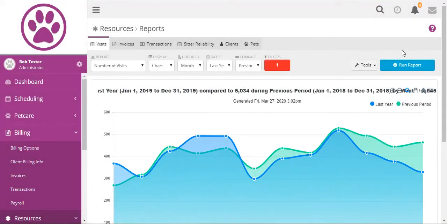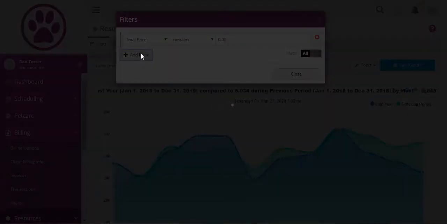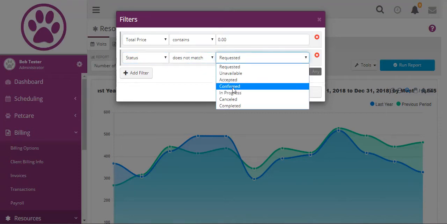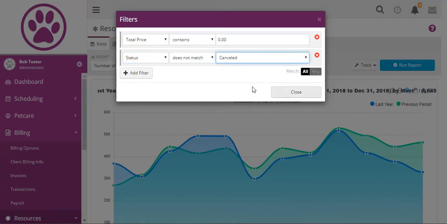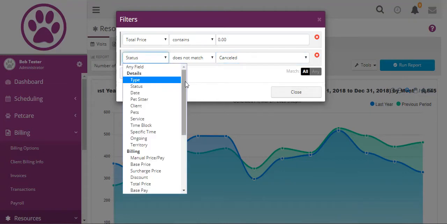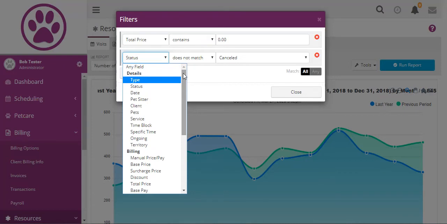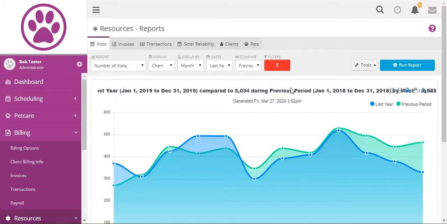any particular reason. Another way to do that would be we could add a filter for status does not match cancel. So that would be another way to do it. And of course, you have many different things that you can add filters for if you want to limit the amount of information which is in the report.